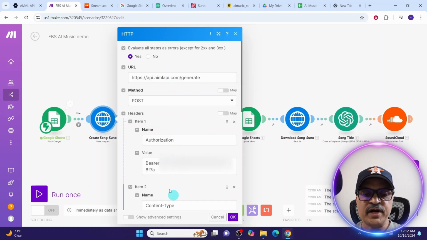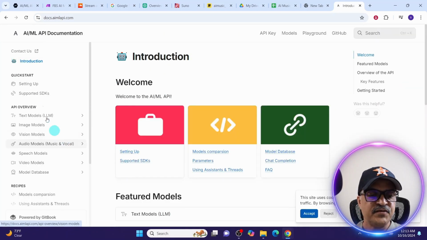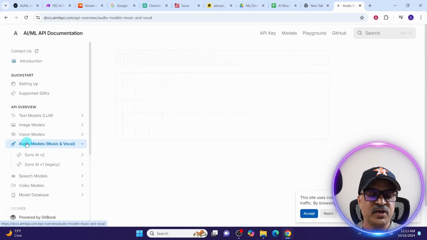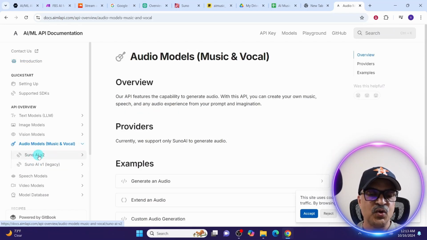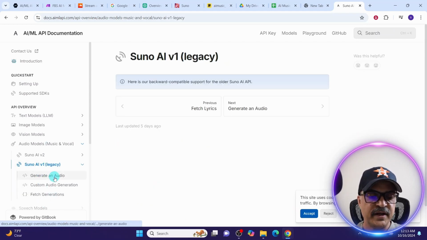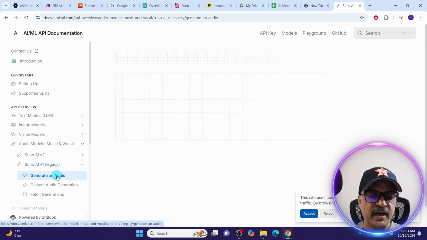Now we need to formulate this request as per the documentation of the API on AIMLAPI.com website. Let us go to the documentation on AIMLAPI.com. Let us click on this API reference. On the left side, you have different models displayed. We are interested in this audio model. Once you click that one, it will display the Suno audio models. We're going to use the Suno AI V1 model. Click on that one, and here we have different API calls. We're going to use the generate an audio API call. Click on that generate an audio API documentation.